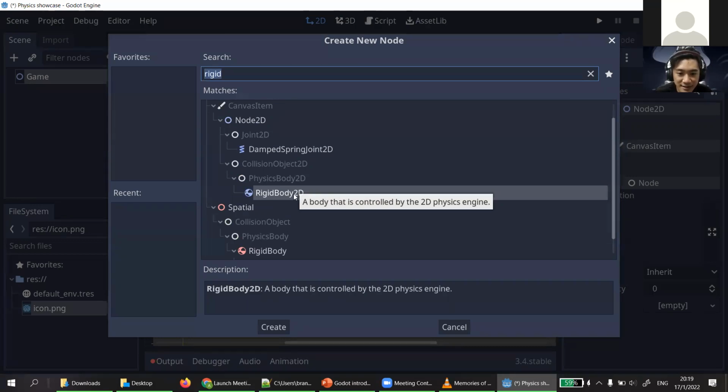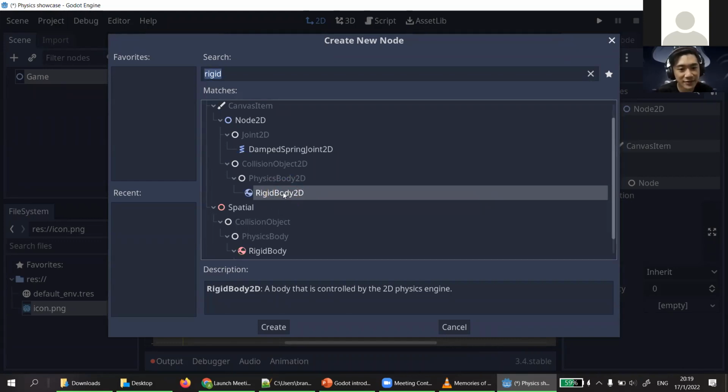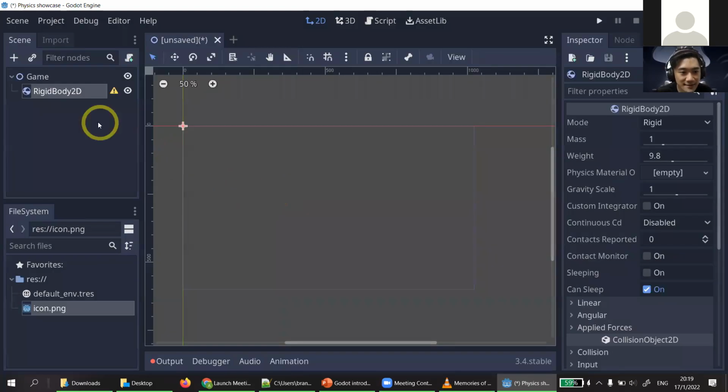Okay, so a rigid body is a node that's under the physics body 2D. What does it do? It's a body that is controlled by the 2D physics engine. That means that unlike a player, which you want to manually control, a rigid body will be affected by gravity. So you can imagine that this is very useful for creating bullets, arrows, this kind of stuff that is affected by gravity. So let's double click on this.